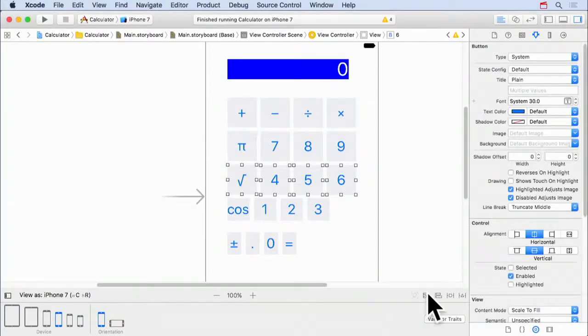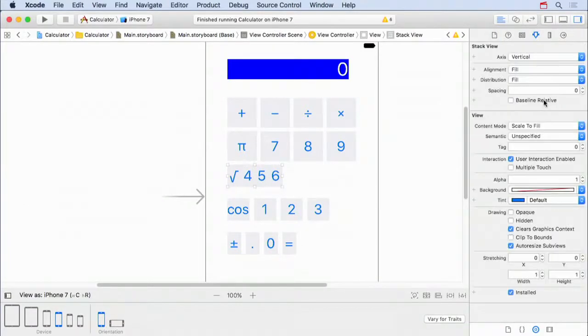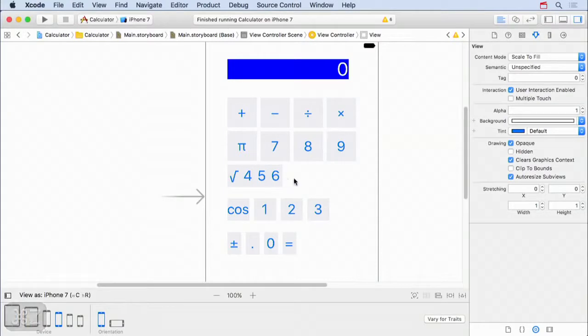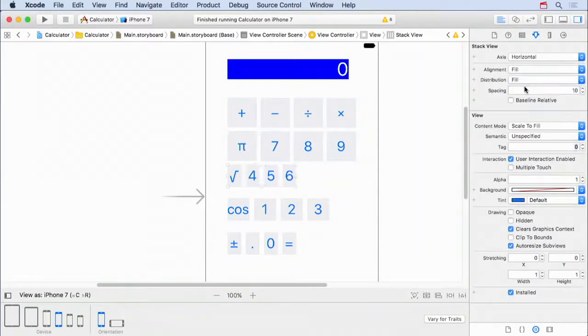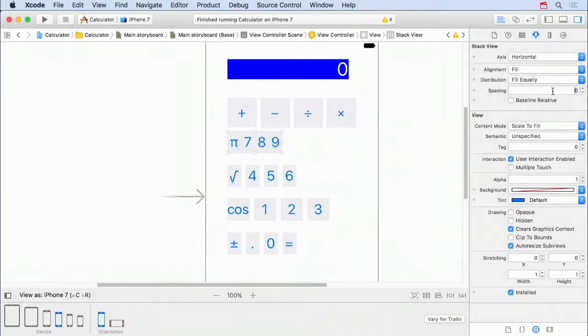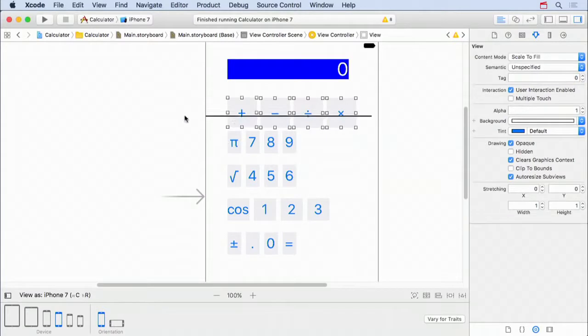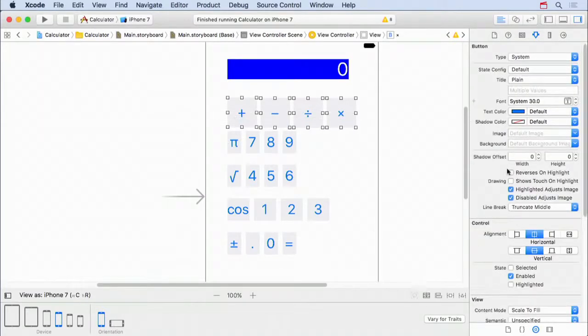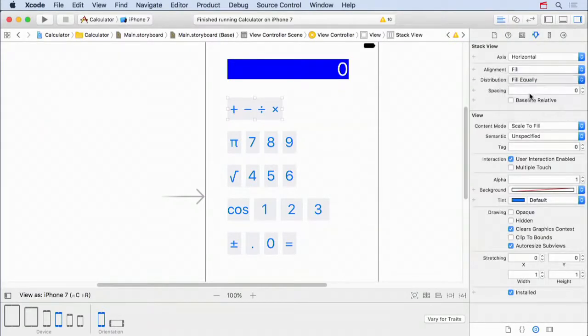Again, so we'll do 10 and fill equally. Same thing here. Stack. Fill equally. 10. And we'll stack this one. 10. Okay. Now I'm going to take these horizontal stacks, these 5 horizontal stacks, and stack them vertically.